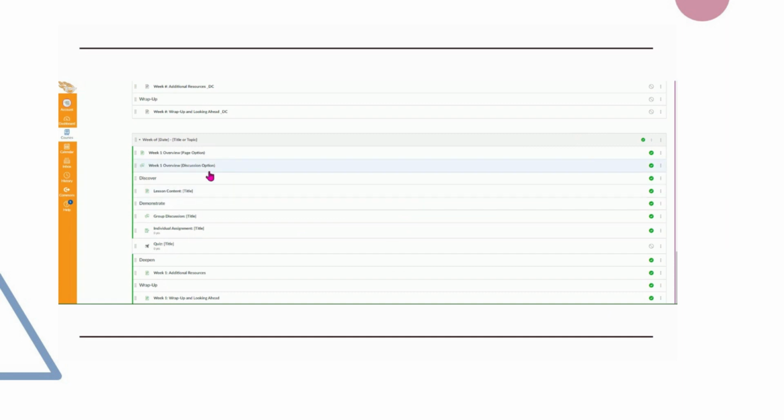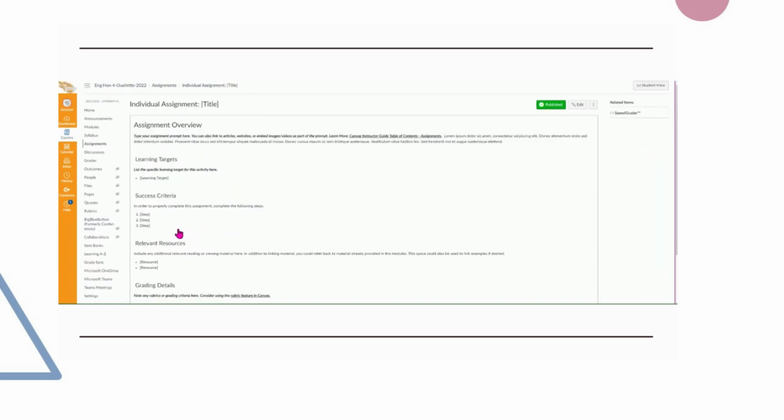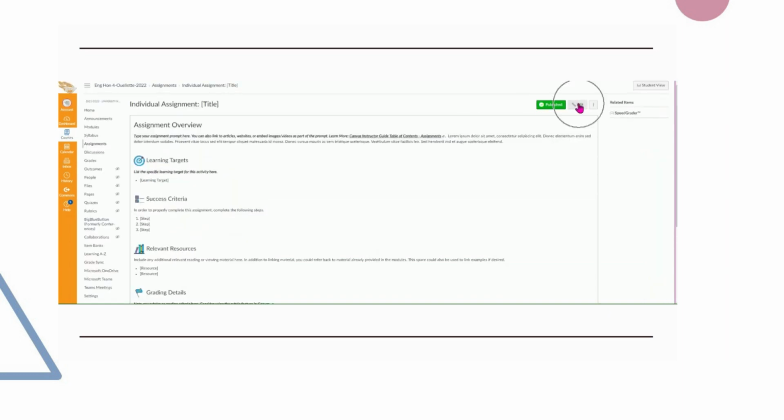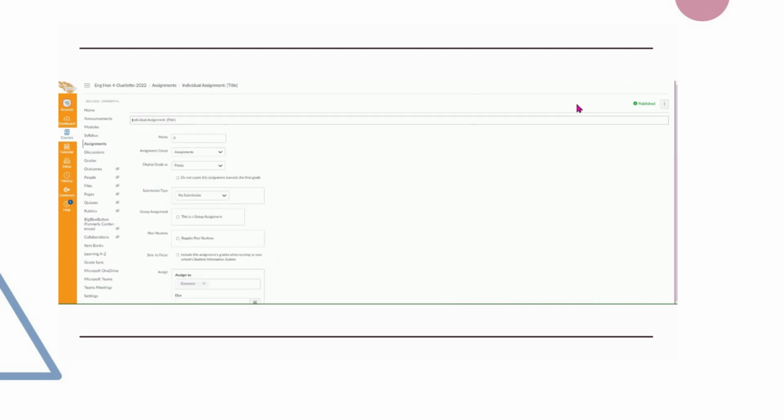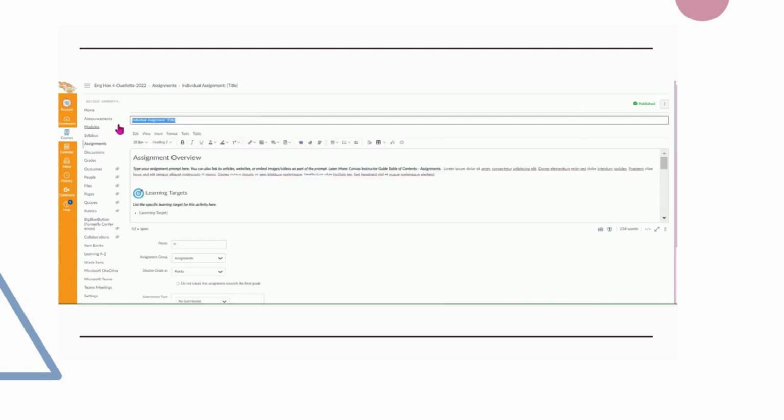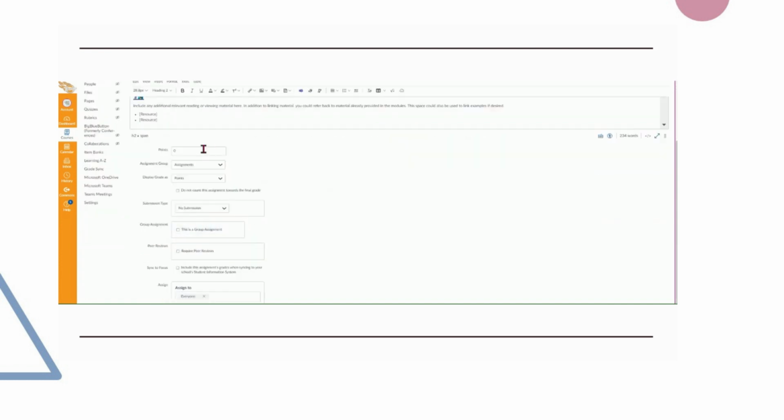So let's take a look at what this will look like. Here's my assignment. It's already created, but I need to edit it. So I'm going to click on it and click the edit button. I already have a title. I need to assign it to the assignment group. In this case, I'm going to make it a formative. I'm going to give it a point value.